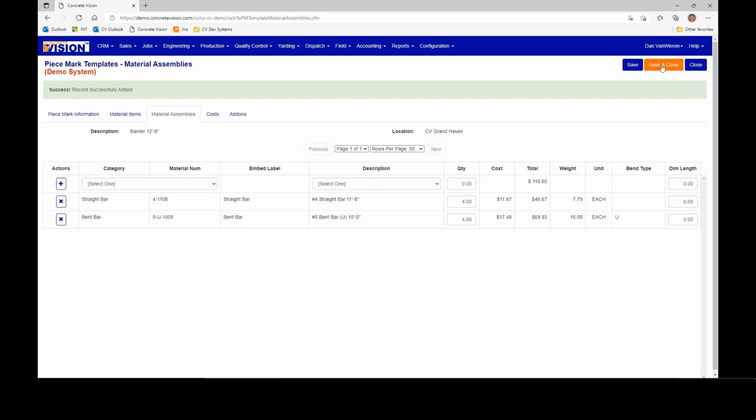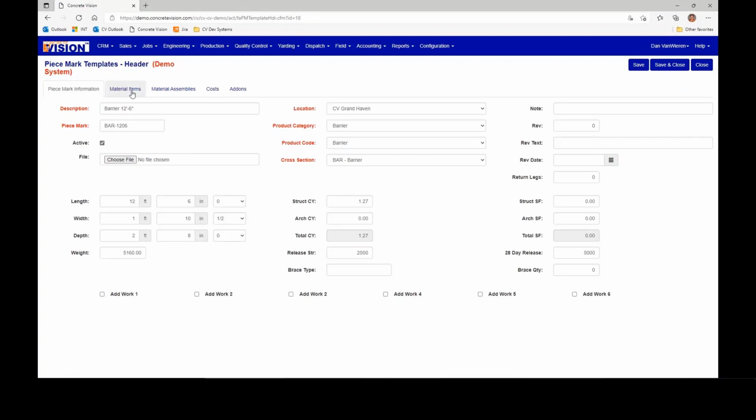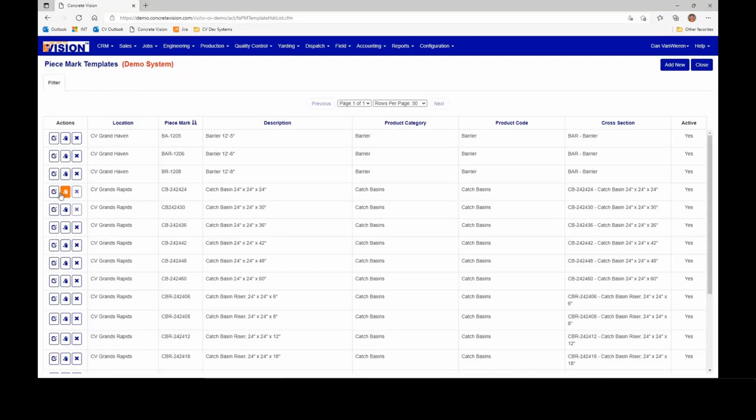And then once you save that, it now saves that specific piece mark with all of that material associated to it. So if I come in and pull up any of our other ones that we have here, it'll show the material items. Oops.